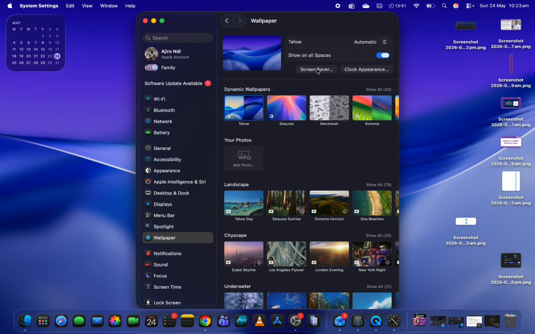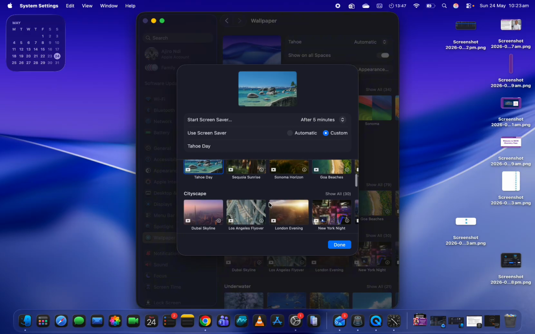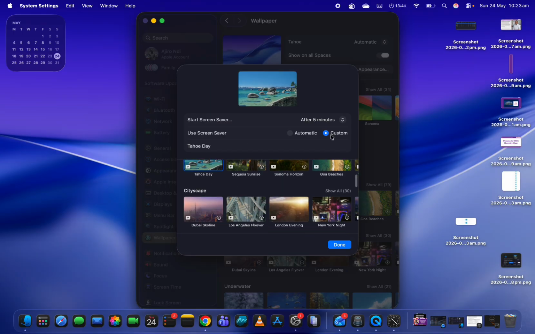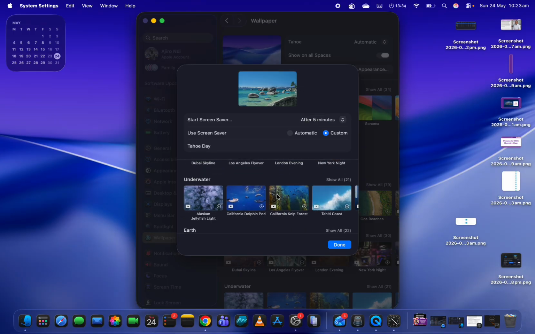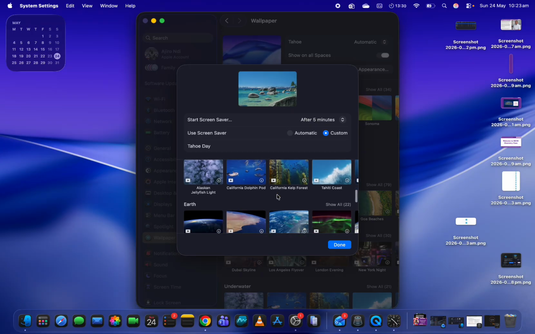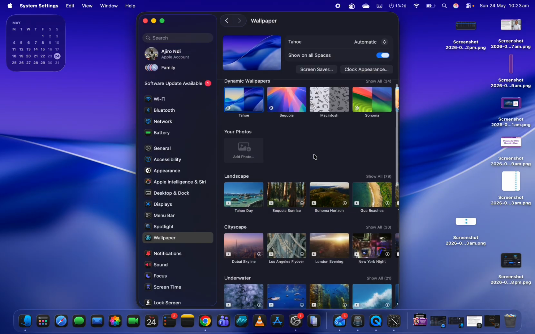And I will come here to screensavers. In screensavers, you see a preview of the kind of screensaver you want to use. I'm using the Tahoe Day, so you can choose which screensaver, and you can choose to start the screensaver after 5 minutes or after 10 minutes. So it's your choice how to work on it. Whatever you want to do is up to you, right? Okay, so I can click on done.